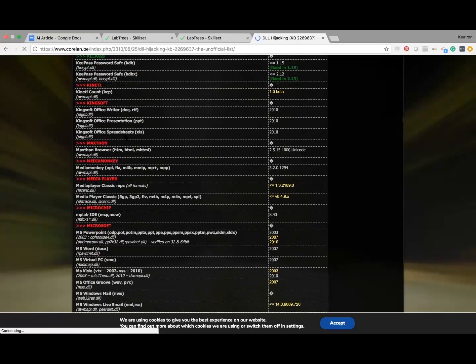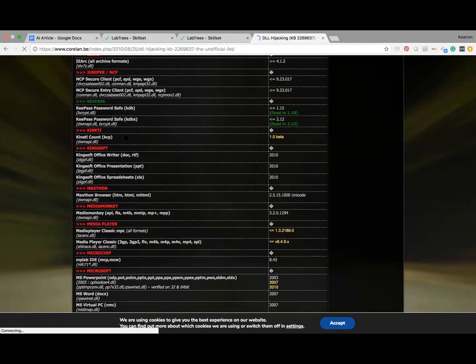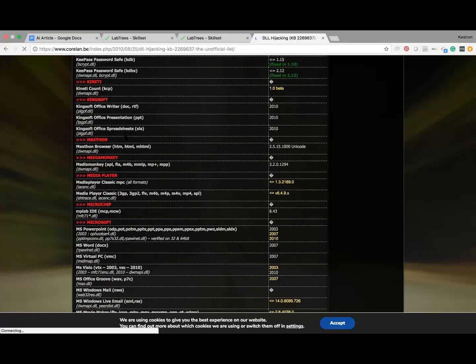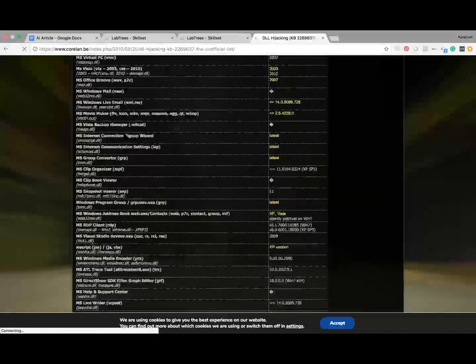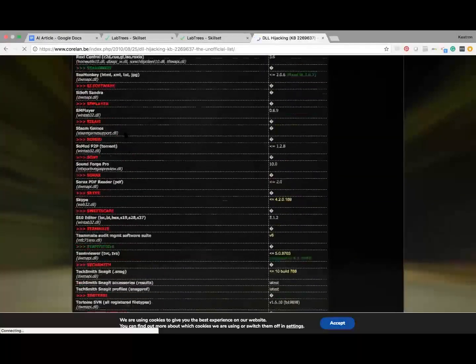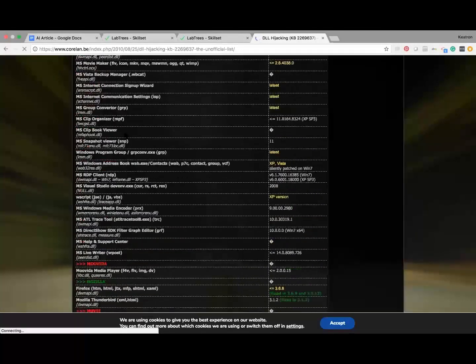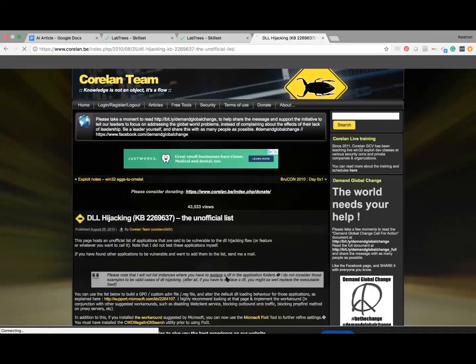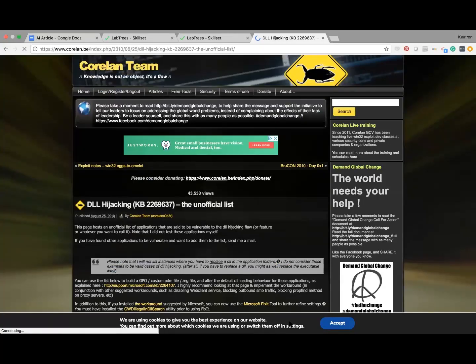So I mean, this would be like a fun weekend exercise, to take a list like this and go through it and see how many of these you can POC DLL hijacking against. And it's real straightforward and easy. It really is as straightforward and easy as I just showed you.